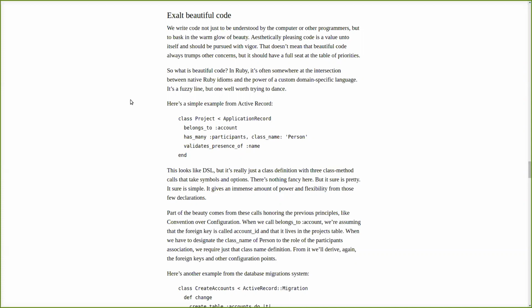So what is beautiful code? In Ruby, it's often somewhere at the intersection between native Ruby idioms and the power of a custom domain-specific language. It's a fuzzy line, but one well worth trying to dance. Here's a simple example from Active Record.